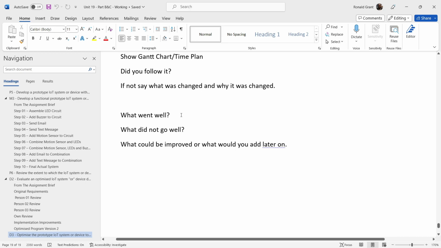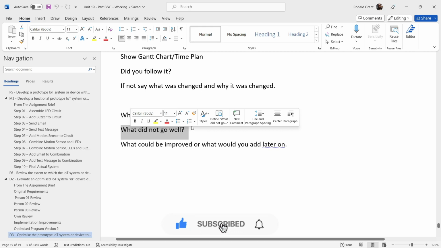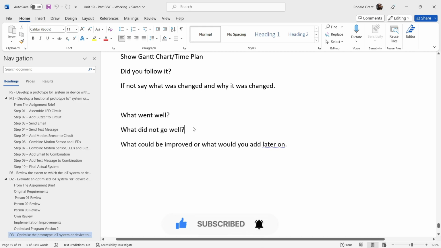My time management wasn't the greatest, but I improved it, or it was amazing. I was on time for everything because I used YouTube to help me. I used ChatGPT to help me, and everything was just working perfectly fine. What did not go well? My time management. This is the first time I'm programming anything. I thought I had more time than I did.